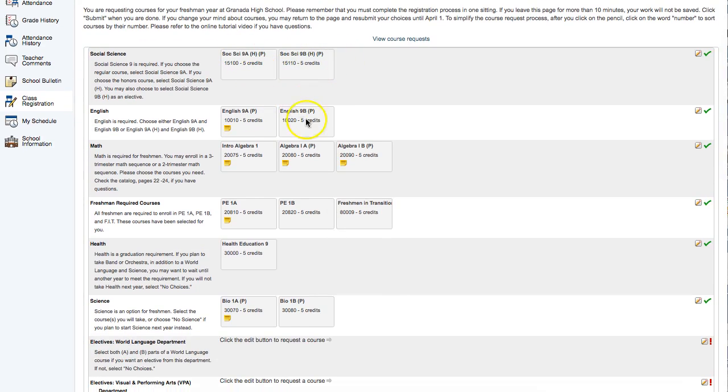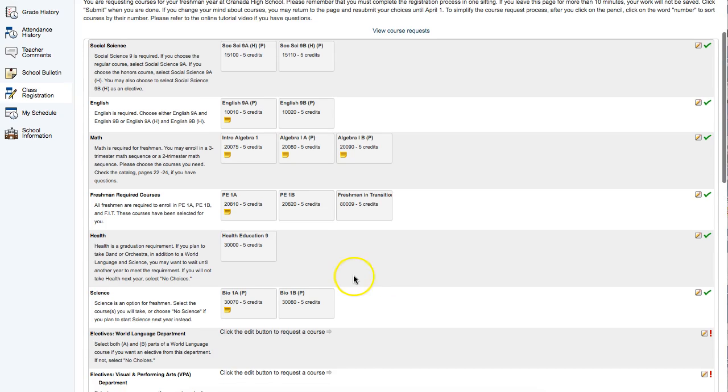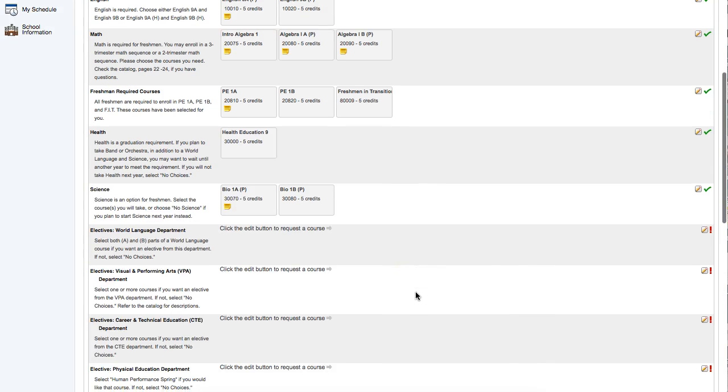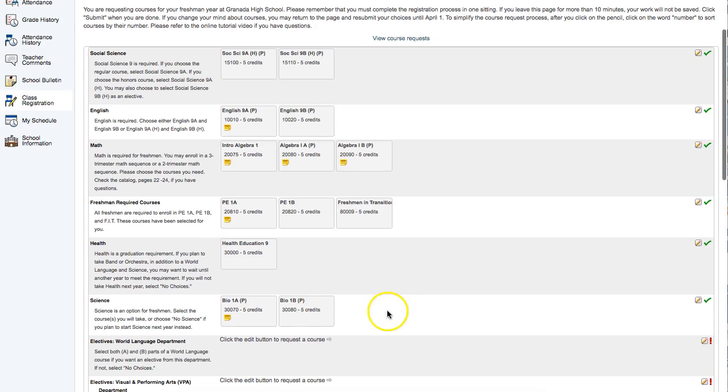So 1, 2, 3, 4, 5, 6, 7, 8, 9, 10, 11, 12, 13. We allow anywhere from 12 to 15 classes. 12 is a full load, but we have 5 classes each trimester, so 15 is possible. So I'm at 13, that gives me 2 more possible classes.